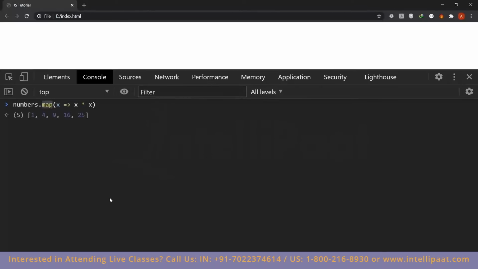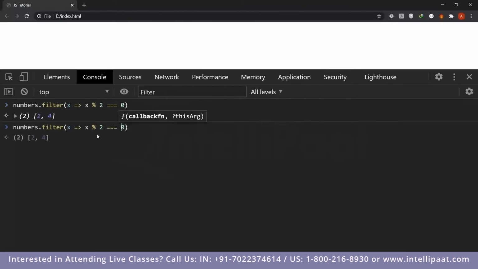Let's say I want to filter. So I'll just use filter x, and x mod 2 equals 0. And this returns the even numbers. If I want the odd numbers, I can just do it this way and I get the odd numbers. Similarly, I can use the same thing for reduce as well.